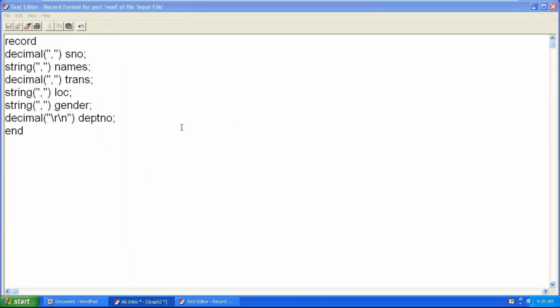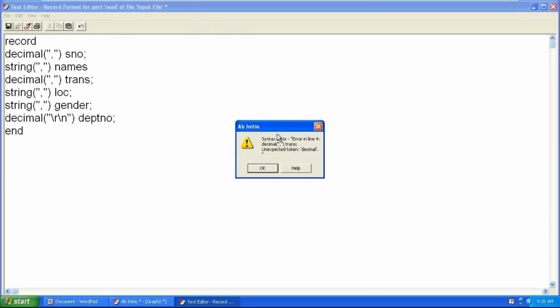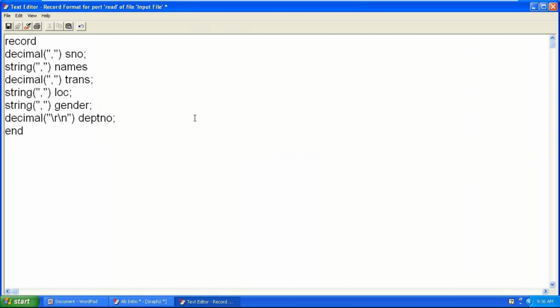Wherever you have the typing concept in Ab Initio, there you have the validation option. See there, validation says the record format is okay. Let me do something deliberately: let me remove the semicolon after the names. When I validate, there was an error in line 4, at decimal of transactions. It was unable to read this. Why? Because I removed the semicolon above the transactions. That's why there was an error.